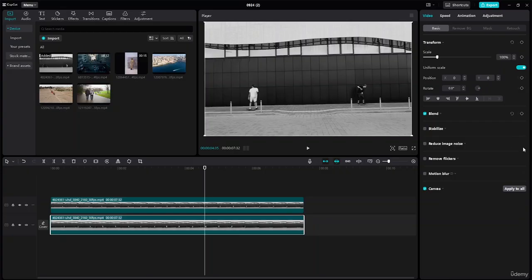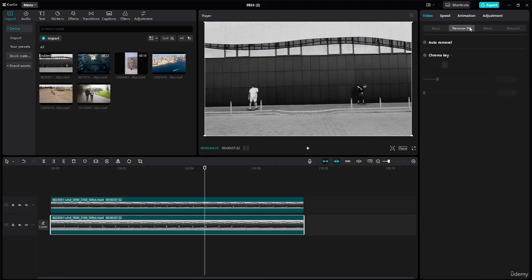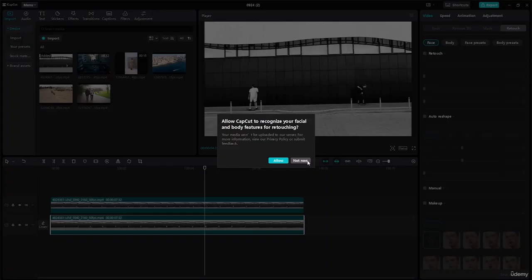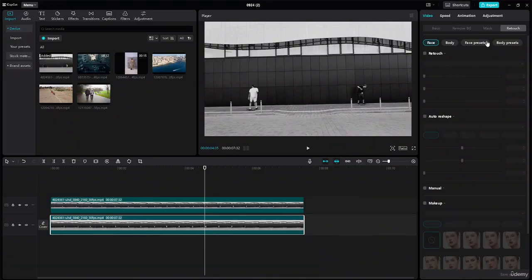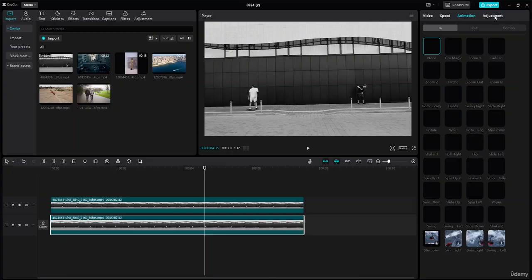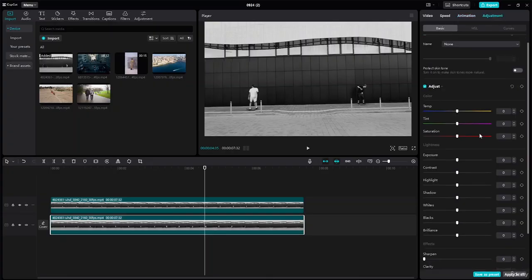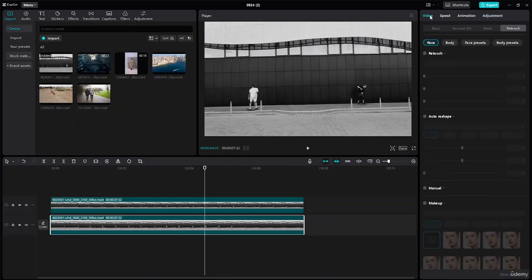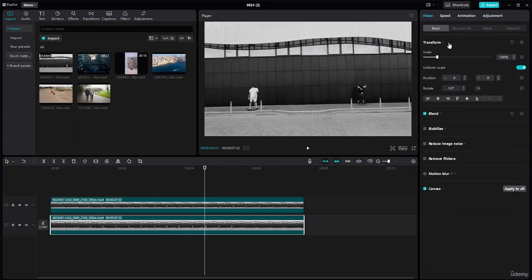Okay. So you guys will have these other options over here. Like, let's go to remove BG. Let's go to mask. Let's go to this retouching option. Okay, so if you do wanna retouch, you guys can also use this retouching option as well. Okay, so let's check out a different kind of animation. If you wanna go with adjustment, you guys can actually work with adjustment as well.